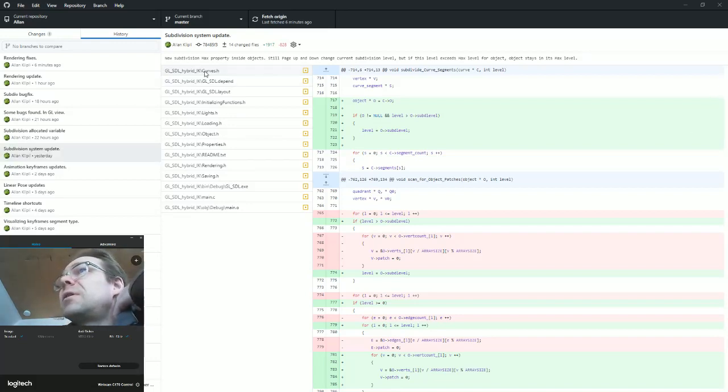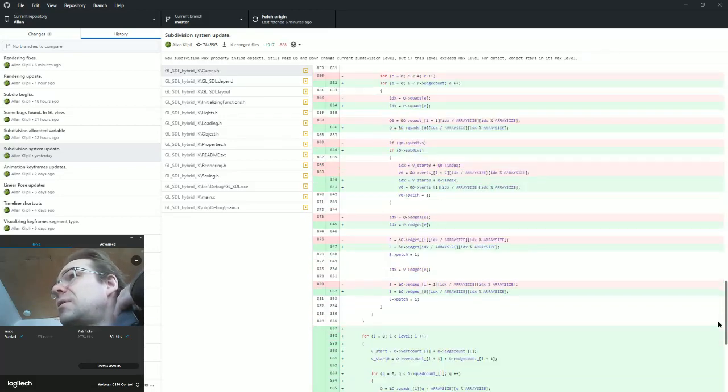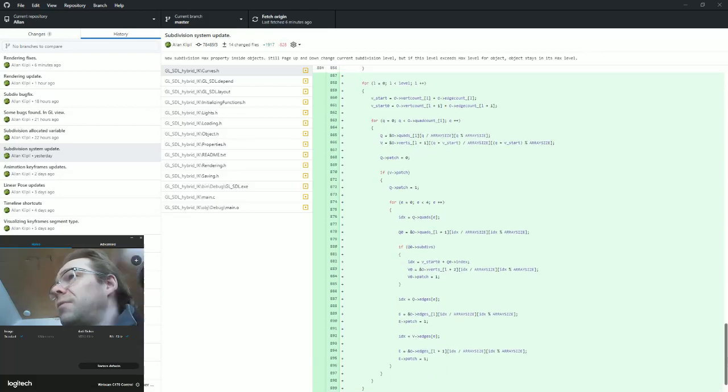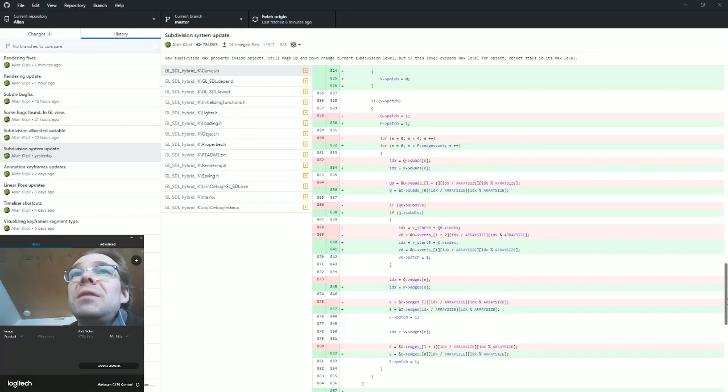For instance, here in the curves header file, I have updated curves subdividing, because curves need to subdivide along with the objects that they belong to. As soon as they start to subdivide independently, then the connection between the object and those subdivided segments stops executing, and then you have unwanted results.